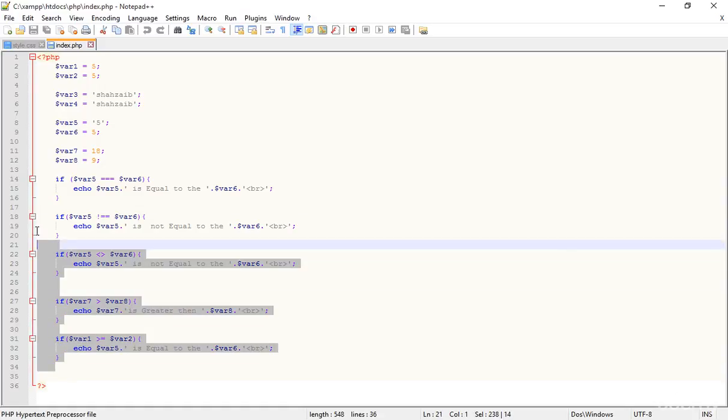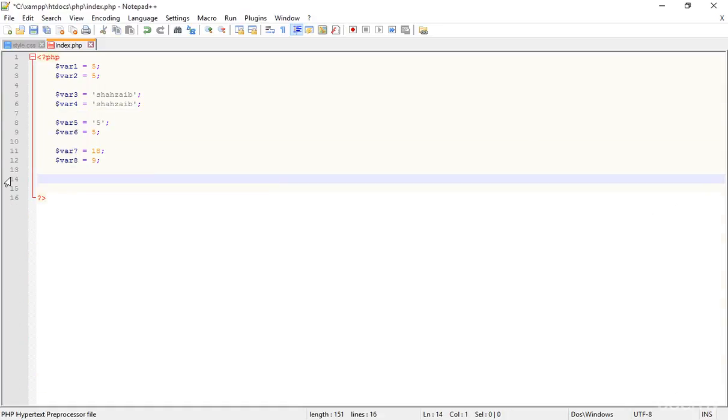So this is the old work, so I'm just deleting all the things. I'm not actually deleting the variables, but just the different if else's. Right now I'm just teaching you another operators in PHP, the logical operators. So how to use them?